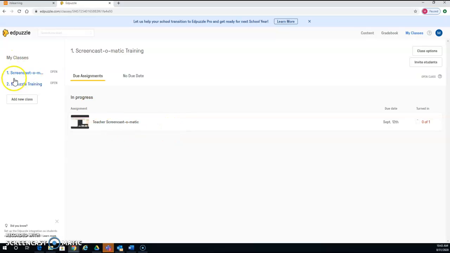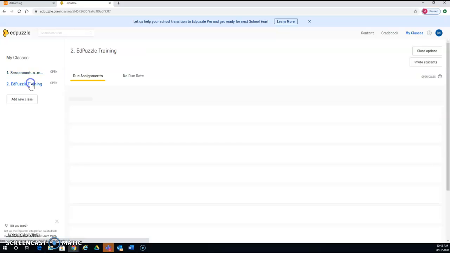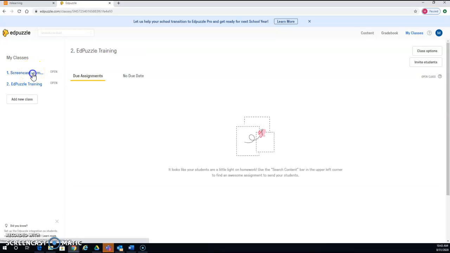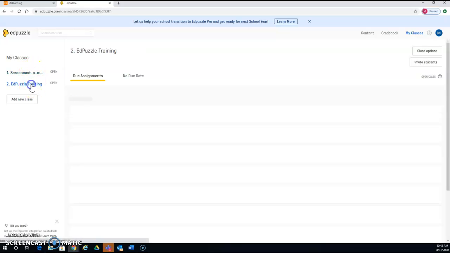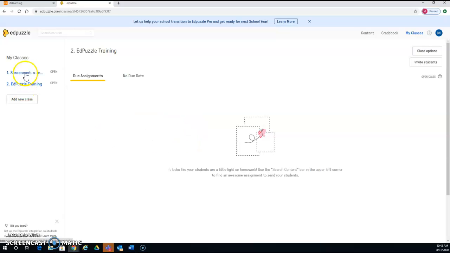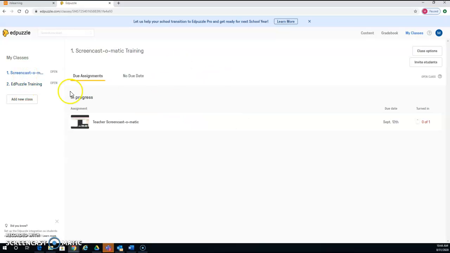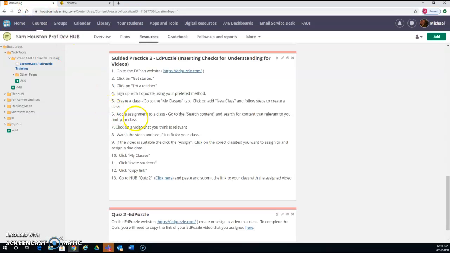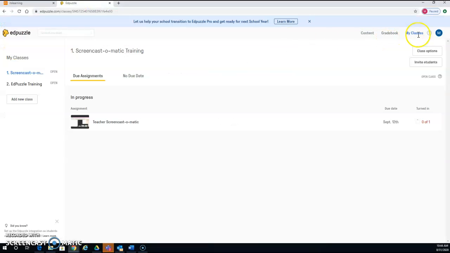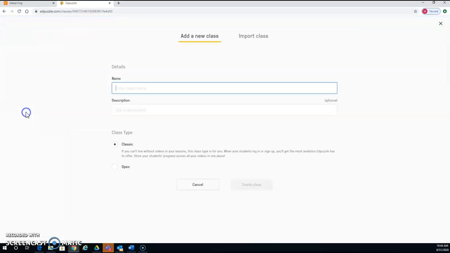I already put two classes together. One is for Screencast-O-Matic, and another class is for the EdPuzzle training. There's nothing there now for the EdPuzzle, but I'll be putting something there. What I need you to do is create these classes. So click on New Class. Right here, you're going to add a new class, and so we're going to create a new class.